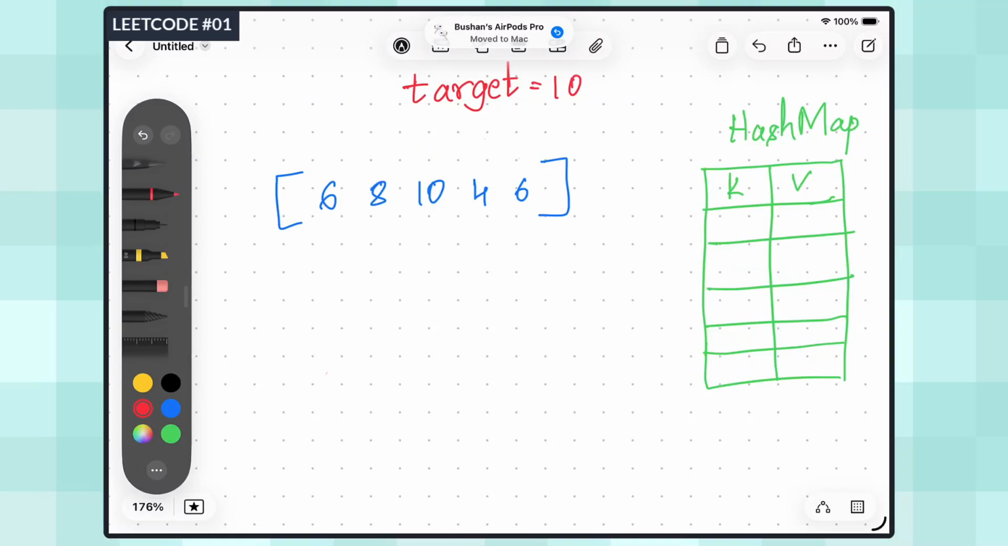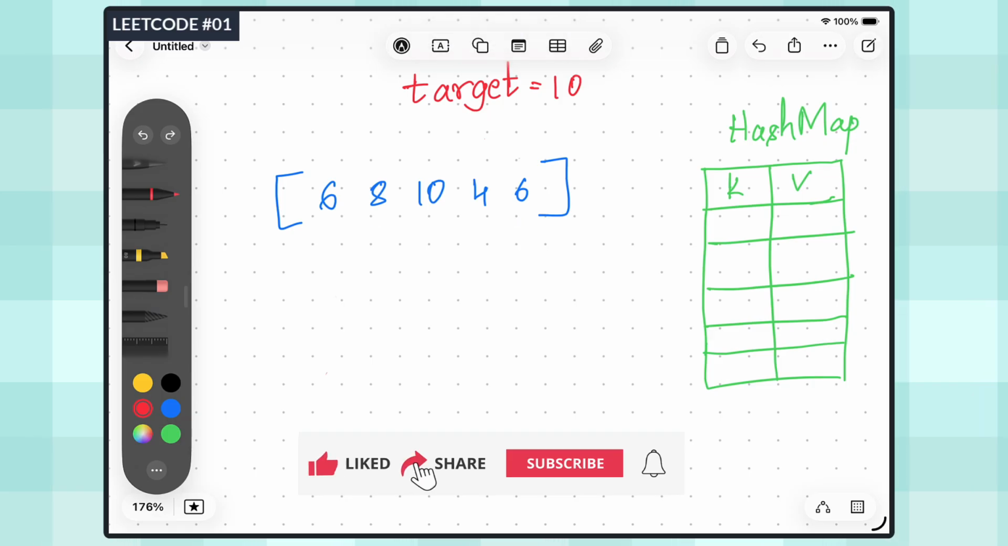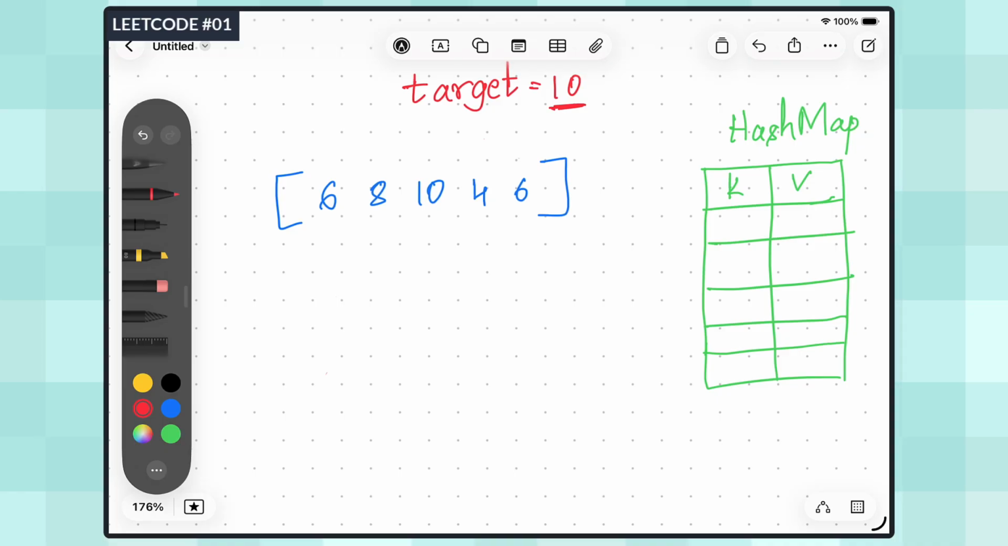Let's solve a LeetCode problem. We have been given an integer array and also an integer number which is the target. Now we need to find the two numbers. The sum of the two numbers should be equal to the target number.